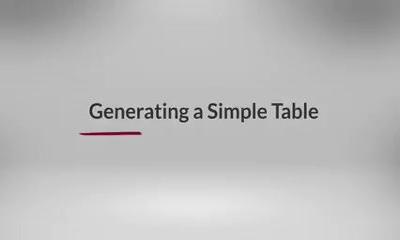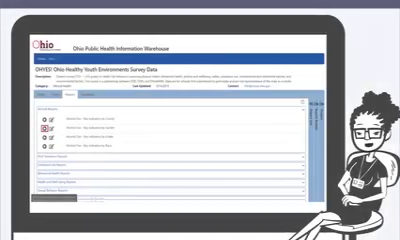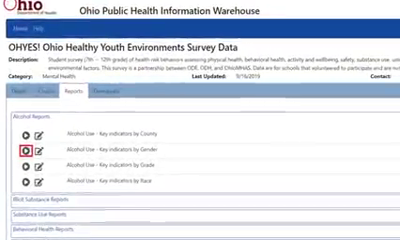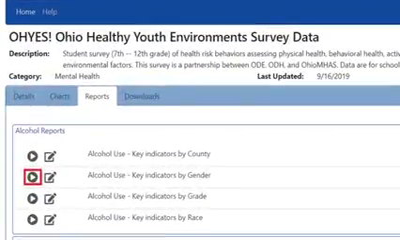Generating a simple table. We are going to generate a simple table here as an example of how to create a report using the database. For this example, suppose we're interested in gender differences in alcohol use.